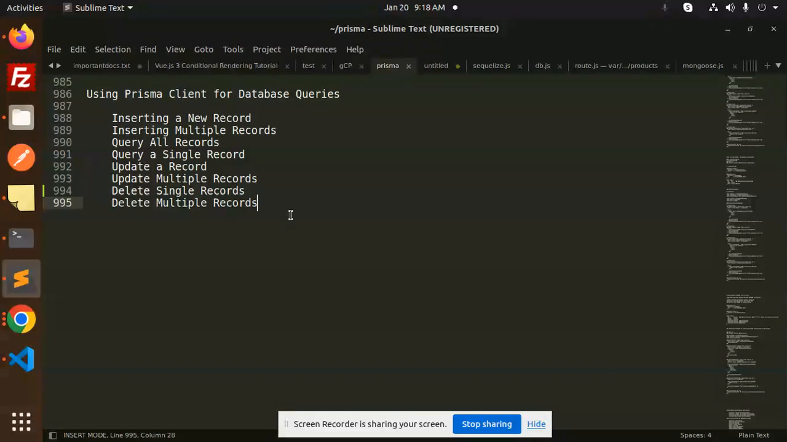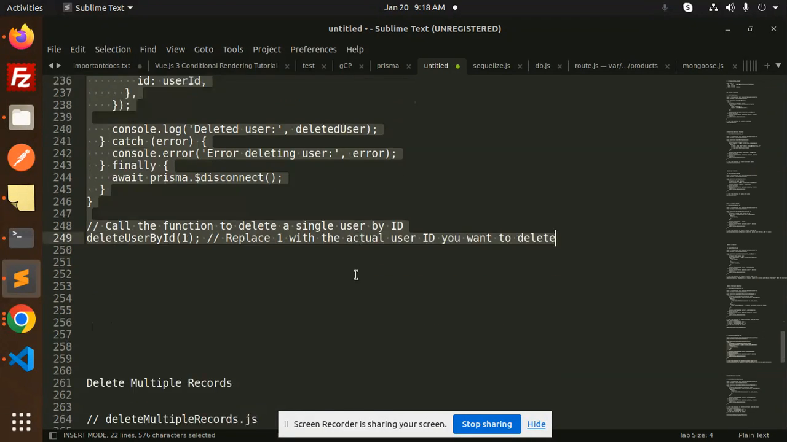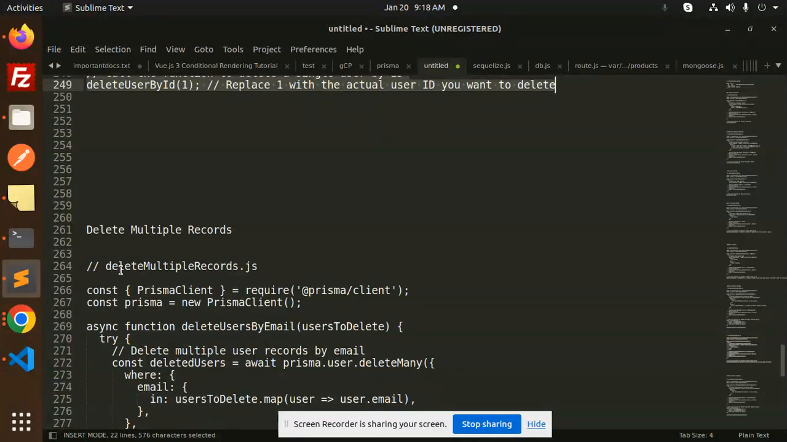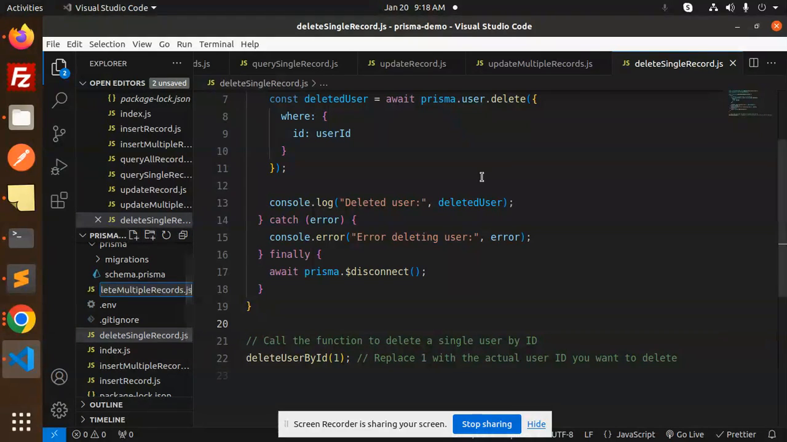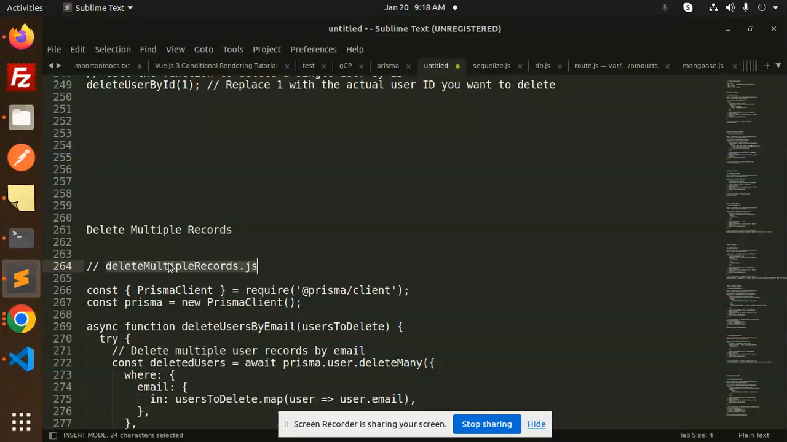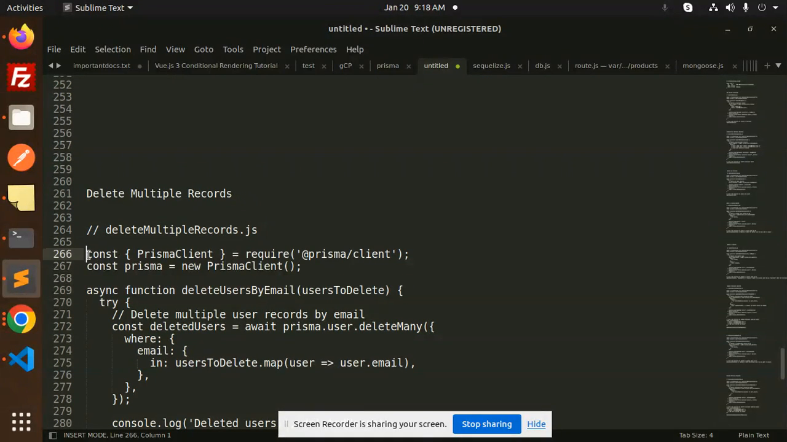Let's get started. So here we go with the delete multiple records. Okay, so let's create a delete multiple records.js file. So let's go and just create it. Okay, so here we go with this one. Let's go and add the code over here.